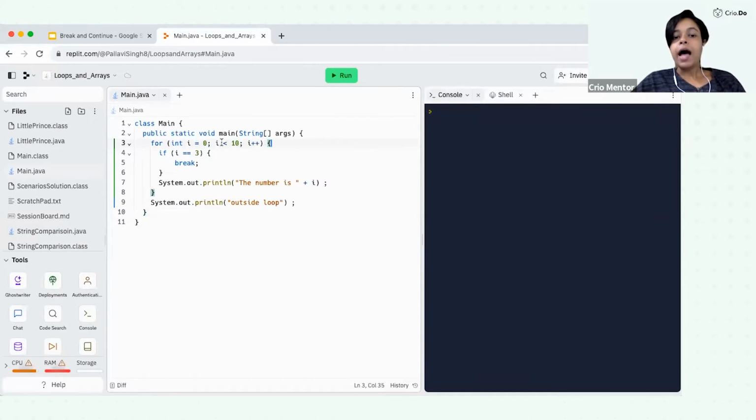Okay, i is initially equal to 0. Is 0 equal to 3? No. So it will print the value of i, which is 0. It will go to the next iteration. The i value will become 1. Is 1 equal to 3? No. So 1 will be printed. Let's go to the next iteration. i will become 2. Is 2 equal to 3? No. Then it will print 2.